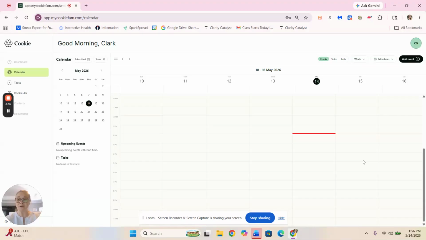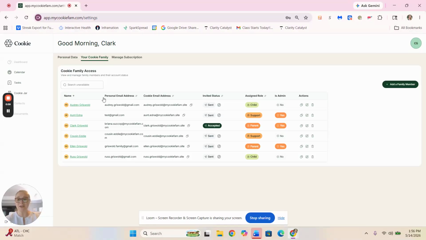Now I want to show you around your cookie calendar. Since you've already been into the settings, you may have noticed that your personal email address is the one that you signed up with. Your cookie email address is a system generated email address that's only used for your cookie calendaring purposes.